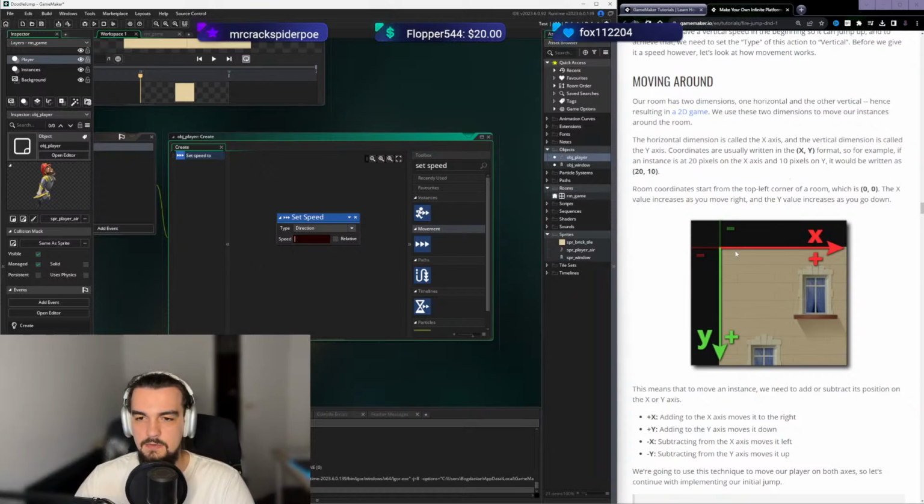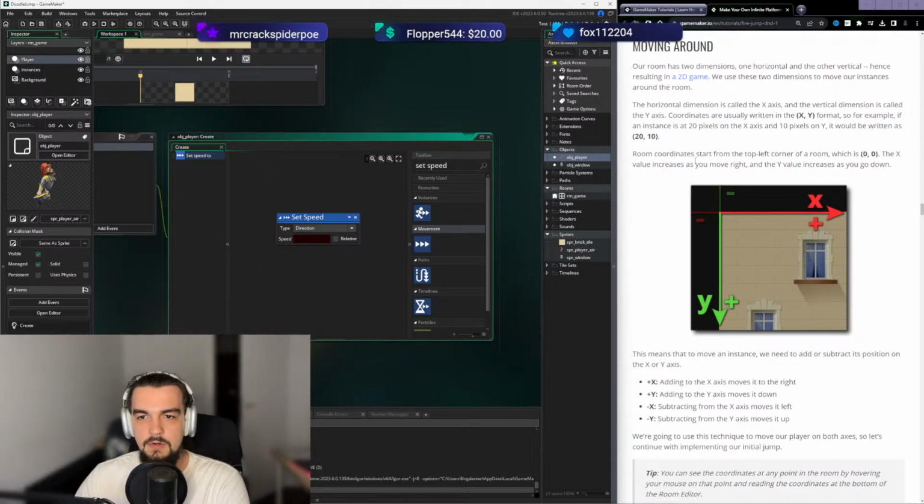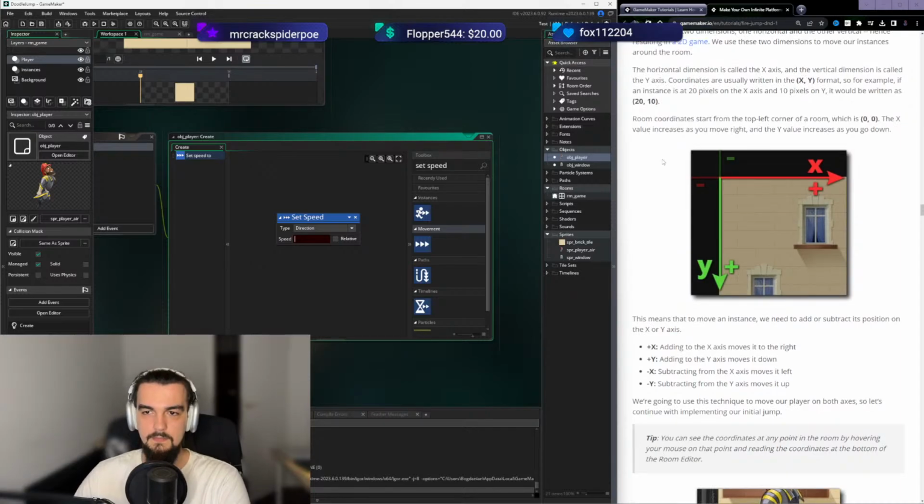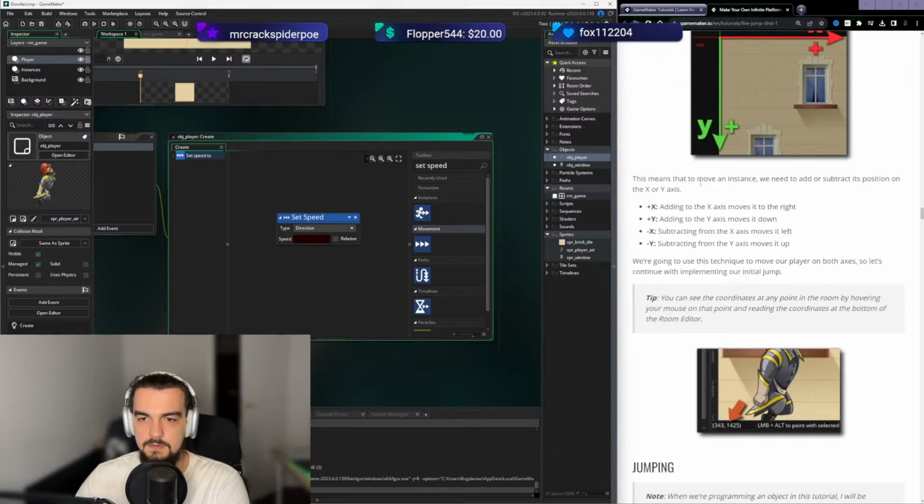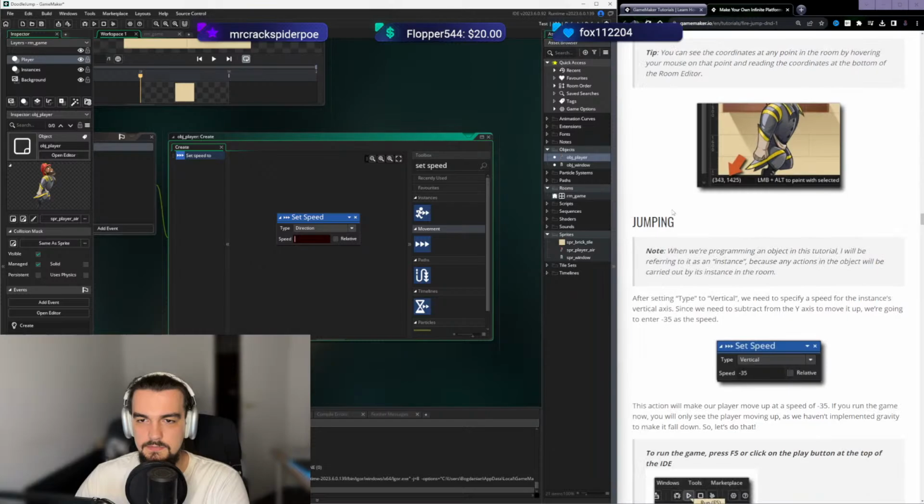Oh, it's different in real life. In real life, it's y-x. Not z, if I remember correctly. But whatever. If it says 20 pixels on the x-axis and 10 on y, it would be written as 20, 10. Room coordinates start from the top left corner of the room, which is 0, 0. The x value increases as you move to the right, and the y value increases as you move down. This means that to move an instance, we need to add or subtract from its position on the x or y axis. Plus x adds to the right, and so on.